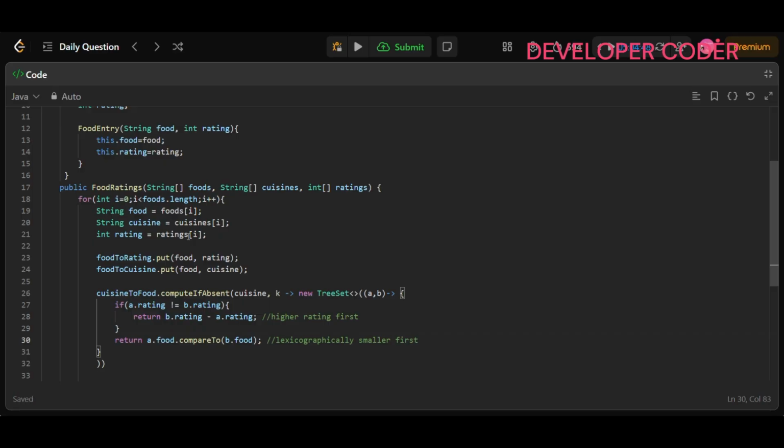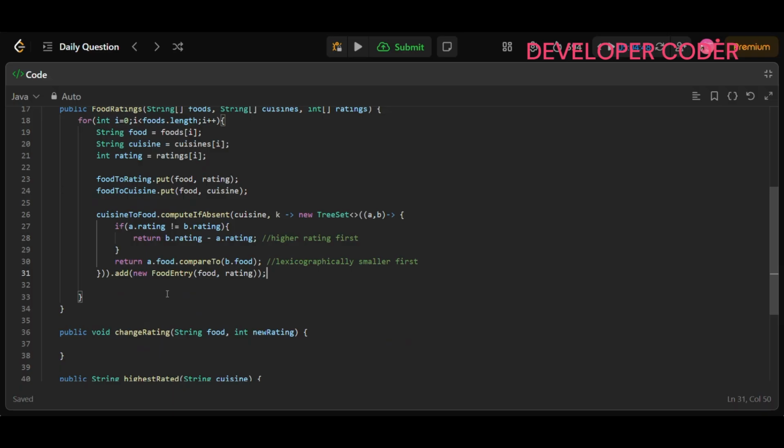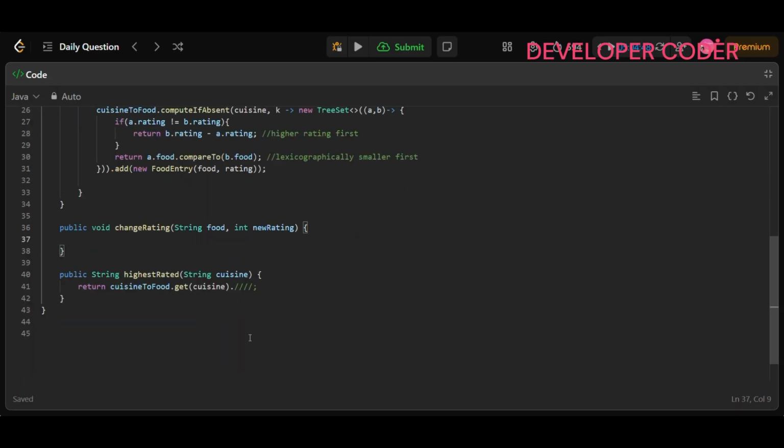So here this is done, and you did the sorting of the values in the TreeSet. Now you have to add whatever you get. So you have to add this as a new FoodEntry, and in this you just pass food and rating. That's it. So this is how you need to do it. Now this is done, and next is changeRating, how you're going to do it.